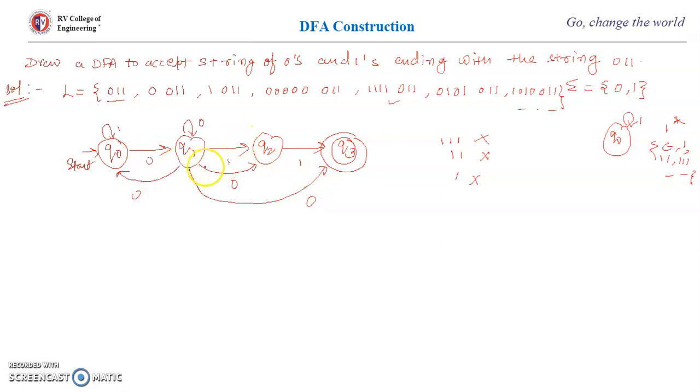Now if I send this 0 here, what happens? 0, 0, 1 is accepted. That is wrong, so this is not possible. Now if I take this one, what happens? 0, 0 is also accepted. So this is also wrong. That means this is also not correct.